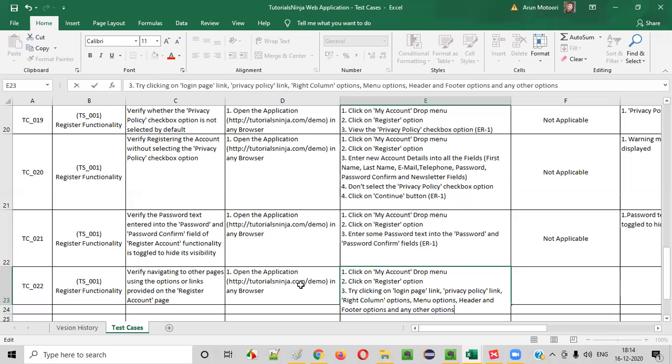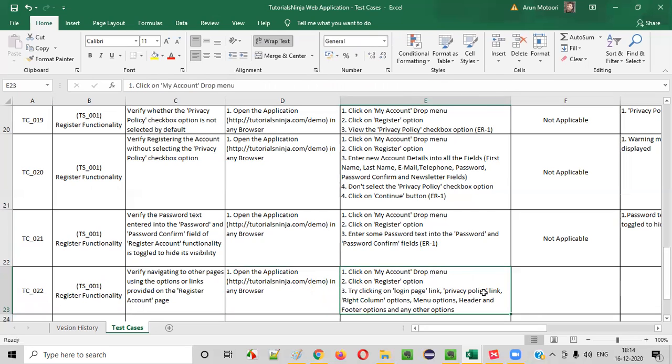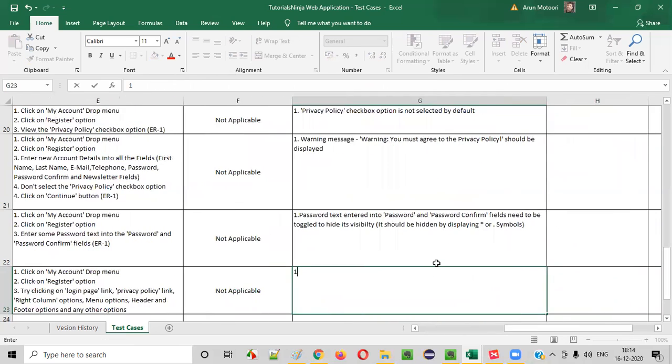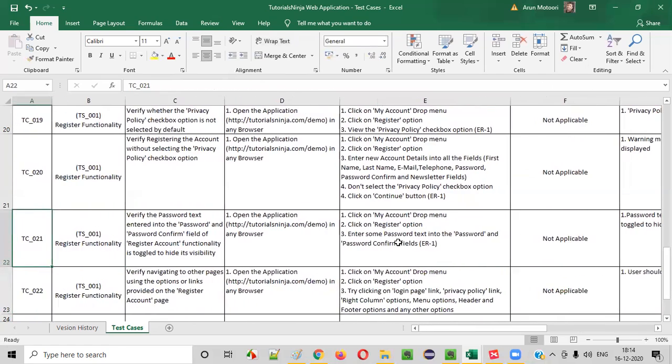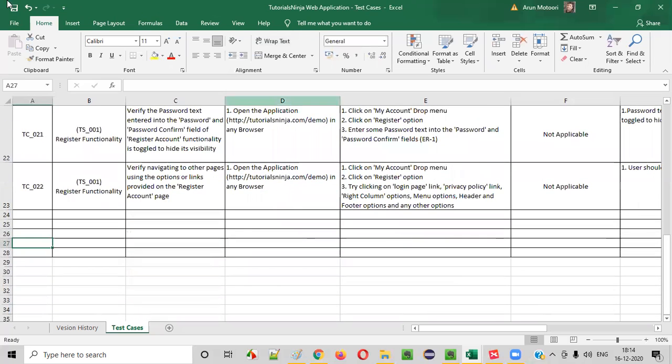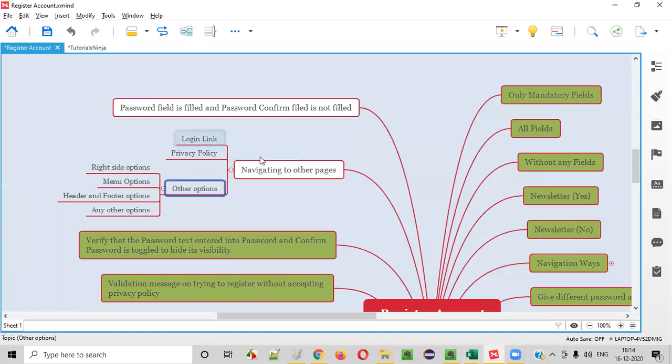When the user clicks on links or options on this page, mainly the login page, privacy page, or any other options, what should happen? Here we'll write: user should be navigated to the respective page without any problems. That should work actually. All the links on the page should work. The test case is also done. This is done.